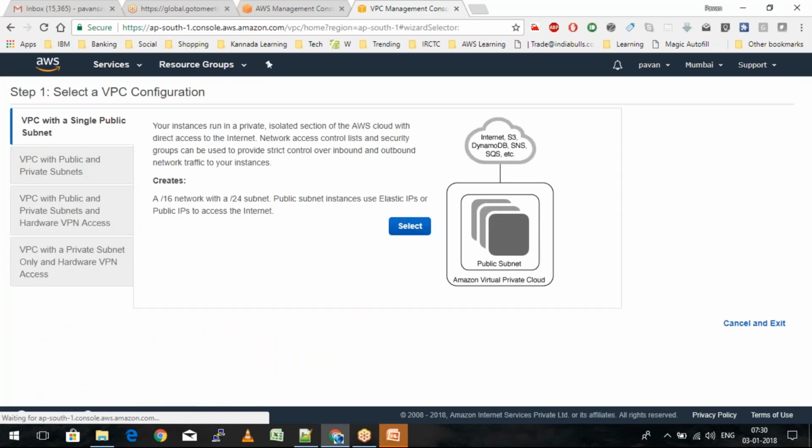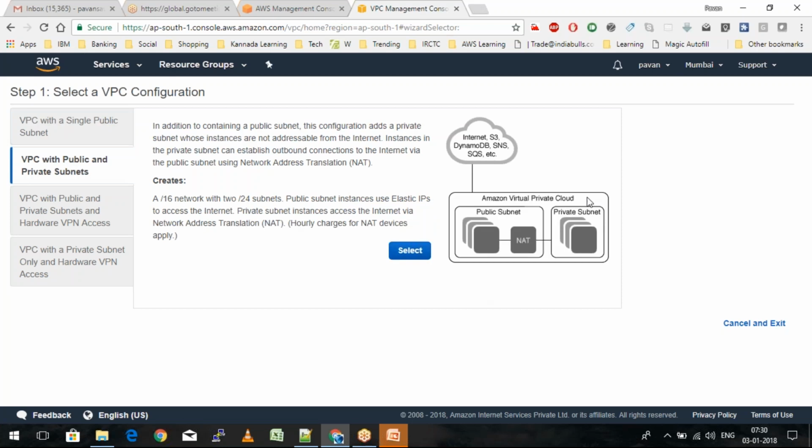Here is the first one, that is VPC with a single public subnet. I'll have a public subnet. It need not be single; you can have multiple public subnets in this VPC, and it is connected to the internet. And you can have a VPC which has a public subnet and a private subnet. While public is connected to the internet, private is accessible only to the people who have access to this Amazon AWS account.